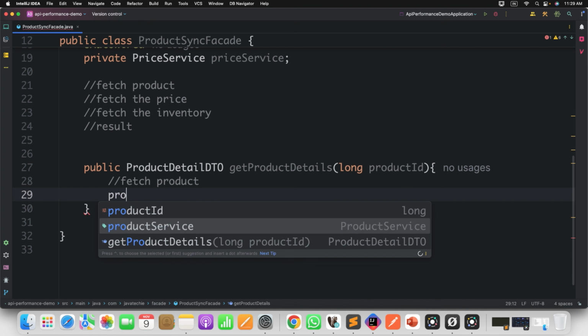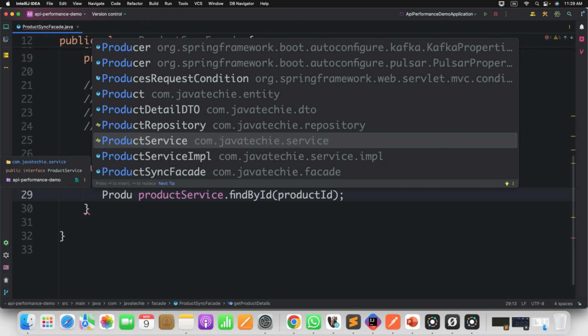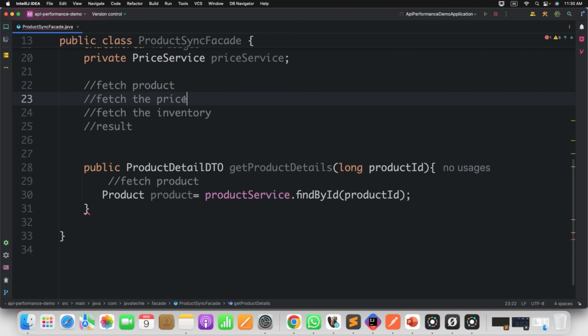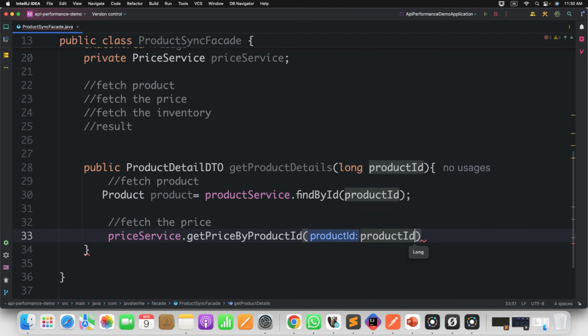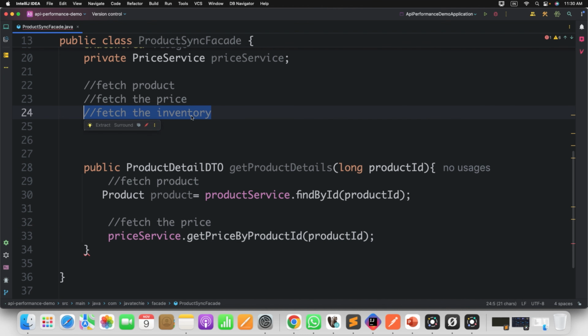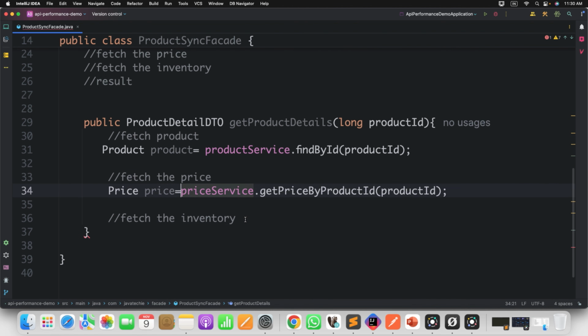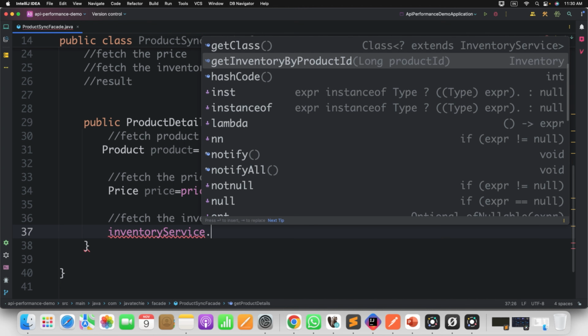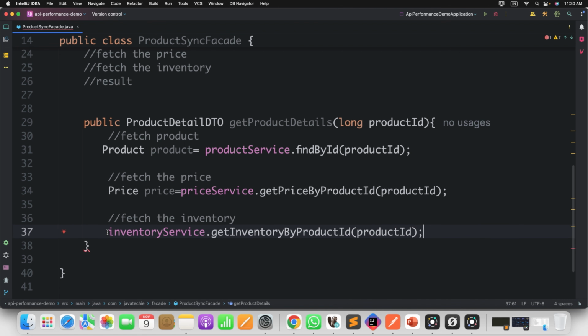To fetch the product, I can use productService.findById, give the product ID, it will return the product object. Just get the result. Now what is the next? Fetch the price. So you can use the price service, get price by product ID, give the product ID. Similarly, what is the next? Fetch the inventory. So here just map the result, which is nothing but price. Then fetch the inventory, which is nothing but inventory service get inventory by product ID, give the product ID. It's just a simple DB call, guys, nothing else.